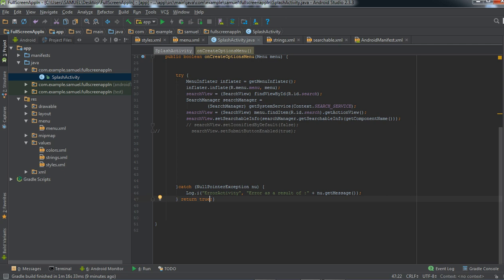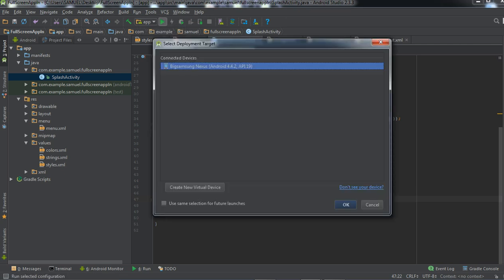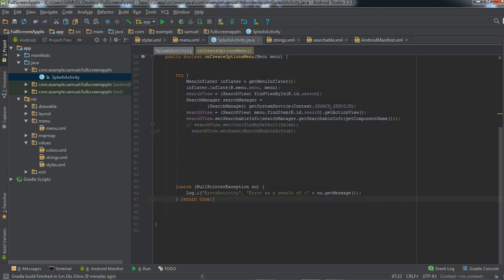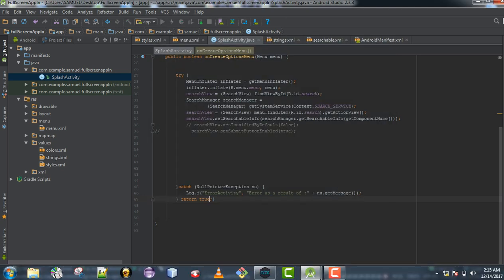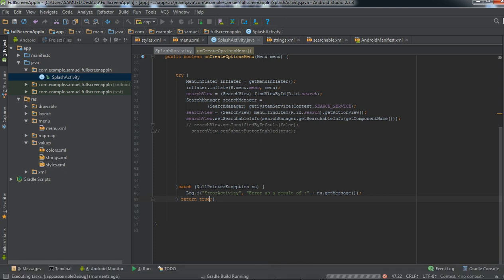Let us see whether we've activated our search widget. So we're going to run it on my emulator and wait for it to run. Let's see whether we did the right thing. So it's building. We'll hang on a bit while the app builds up.